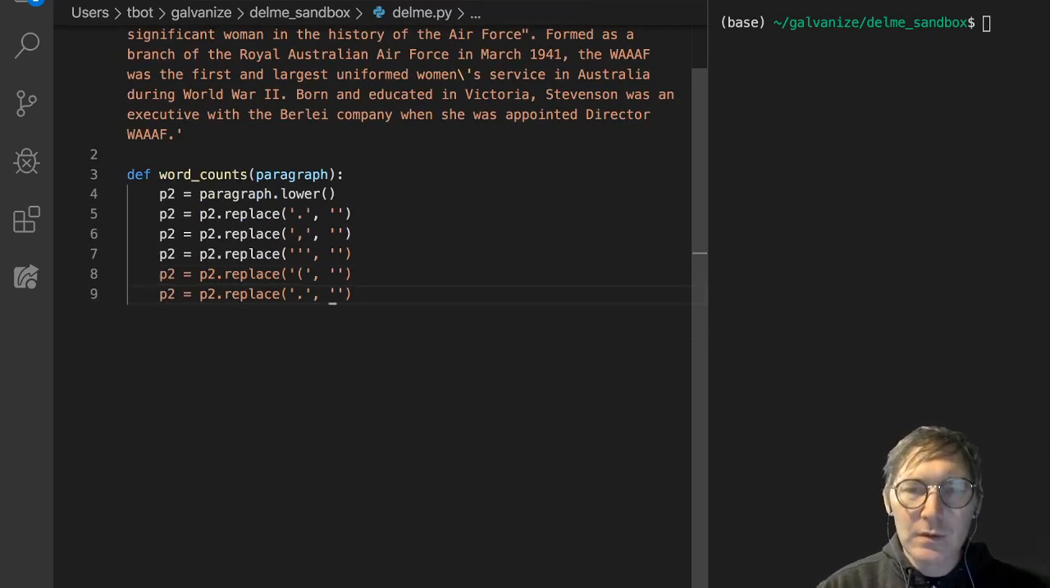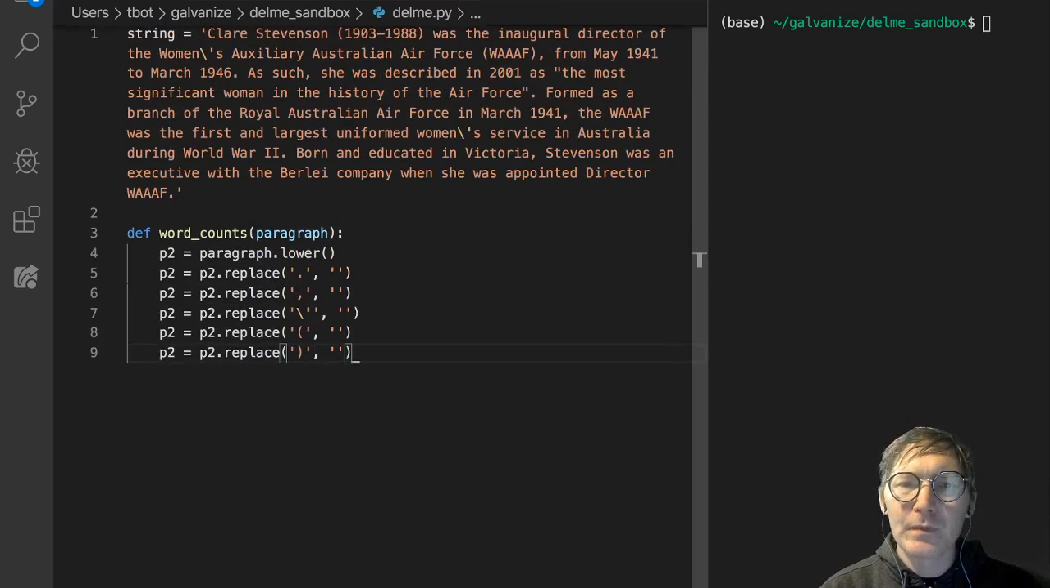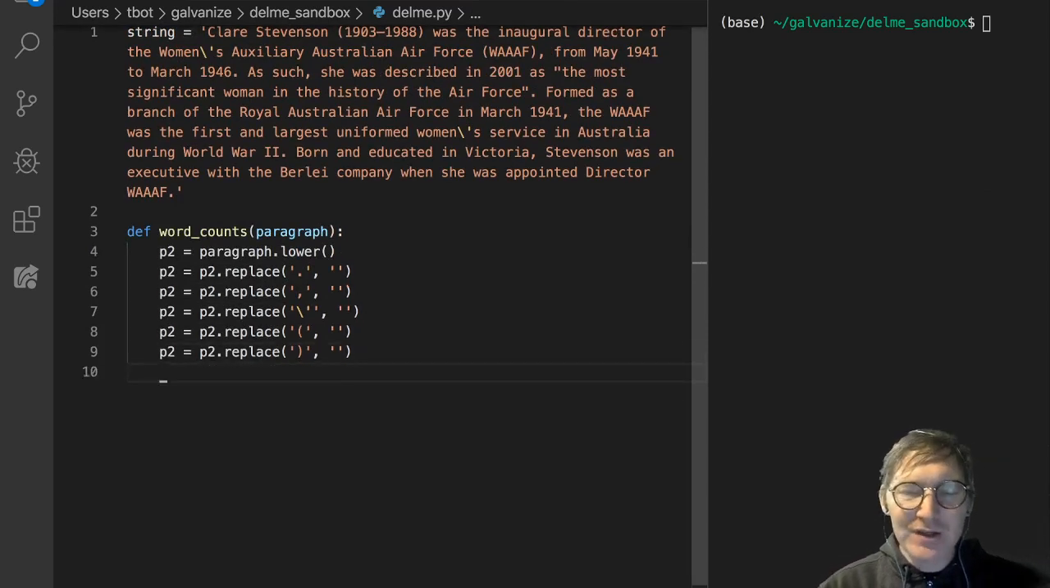And notice I need to put a backslash in front of that apostrophe. Now, is that it? Probably get rid of a dash. There's always more. So let's get rid of the dash. And I think that's okay.